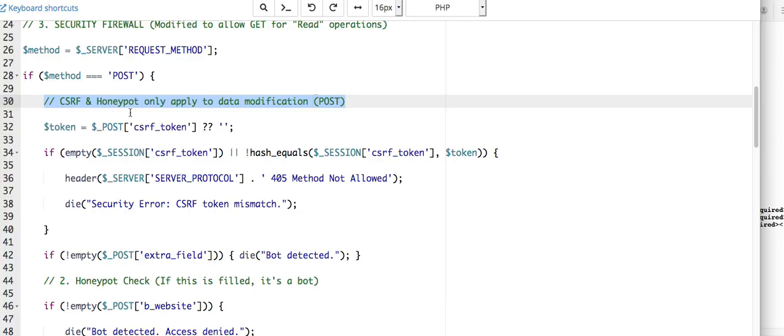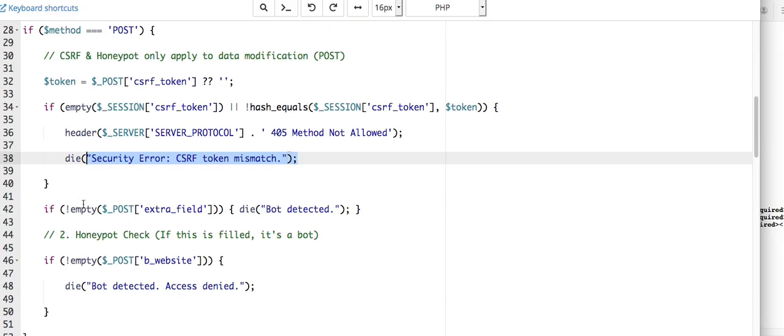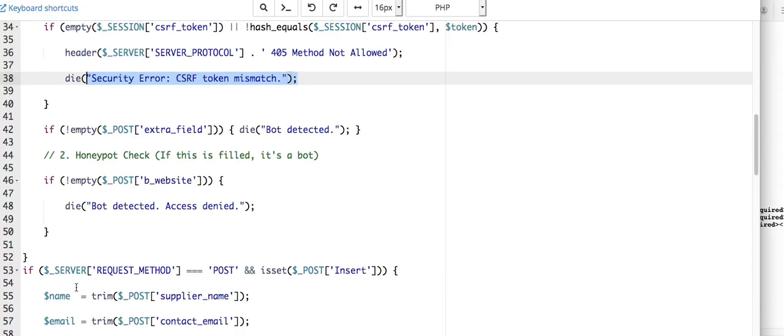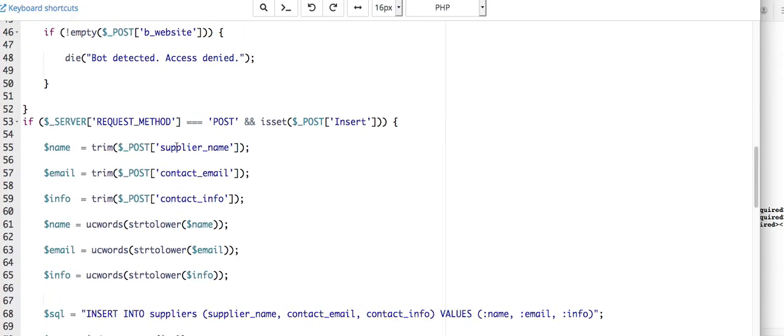This one is the CSRF, and this is the honey pot, right? When you want to apply that, that's what it is. And if you see there's a problem, you get 405, method not allowed. You get this message right here, it dies out. Then it comes here and says, is this free? If it's not free, you've got a problem. That means somebody put something in there. It was a bot. So that's why you keep that there. And if everything is okay, then it skips over this whole thing and goes to the next thing.